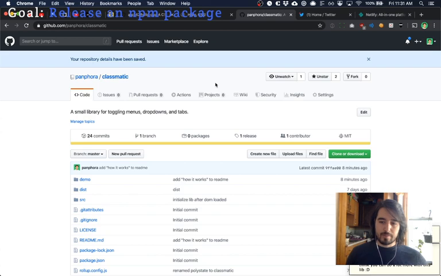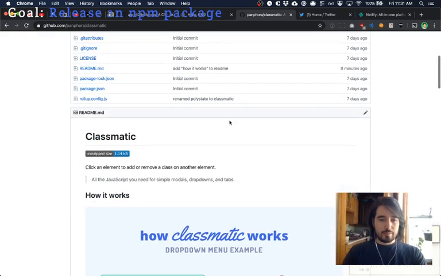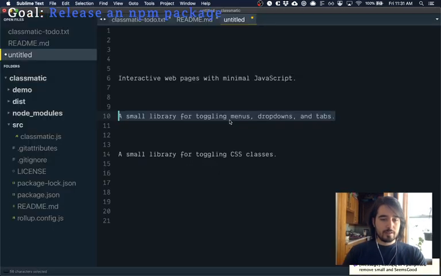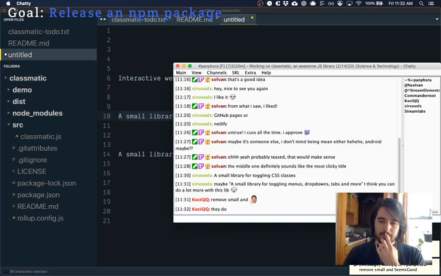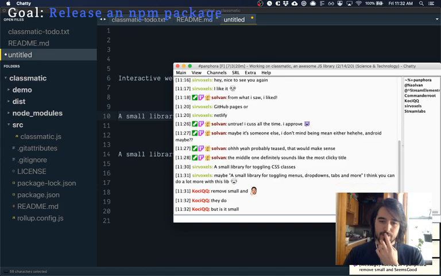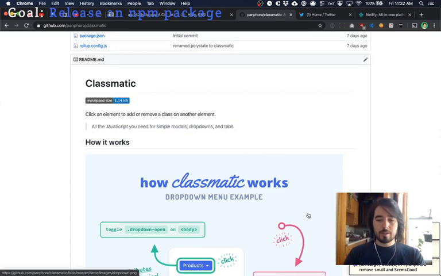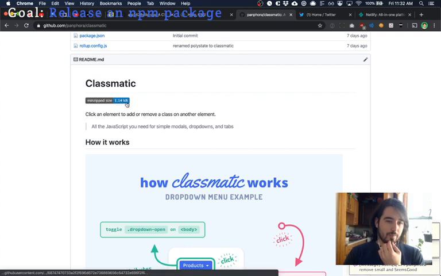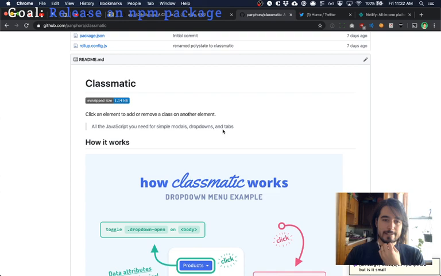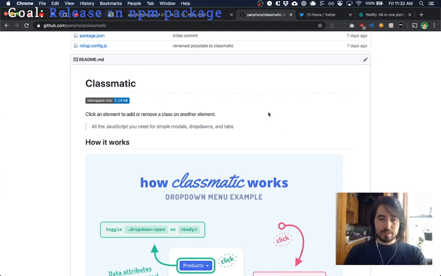Remove small seems good, but people like small things, don't they? I like small libraries. They do. But is it small? Yeah, it's super small. Oh yeah, I'm not working on Remake right now. I'm working on this other library called classmatic, which is 1.14 kilobytes when it's min-zipped or gzipped. So that's pretty small, I think.